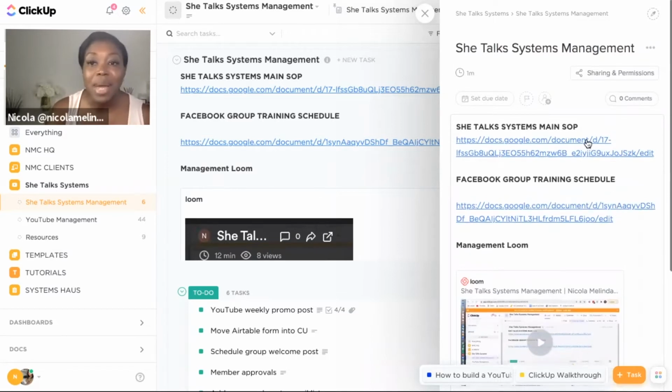And then I have a main SOP doc. So this is actually a Google Doc, which is now inside of ClickUp. So I've kept the original document in Google, which is linked here, but I do have it linked in ClickUp as well. So if anyone needs to go back to the main SOP, everything is also written. So I have a video SOP and I also have a written SOP.